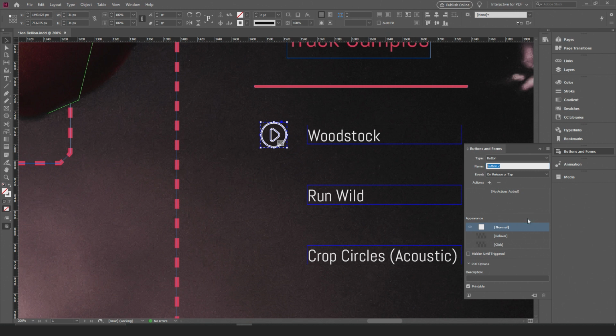I'm going to rename it to Play Woodstock, which is the name of the song, Woodstock. I'm going to make the event on click. I'm not going to play with the action just yet because we haven't imported our media, but I just want to play around with the rollover states.